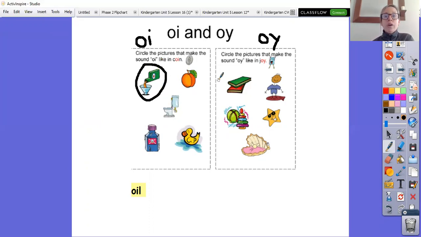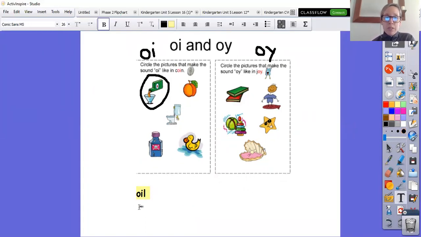Toilet. It does have the oi sound, so we know it's going to have the O-I. Let's see if we can try to spell it. All right, let's come down here. What's the first sound we hear? T, t, t. Okay, there's the oi.